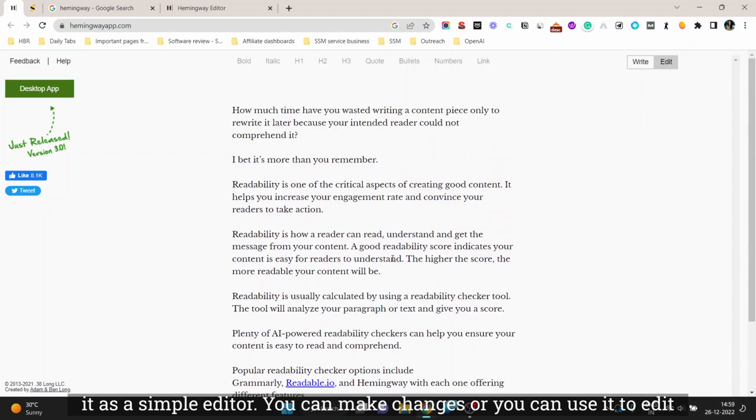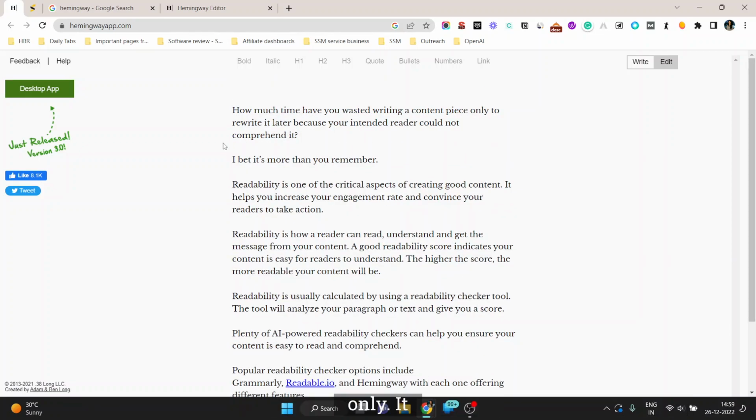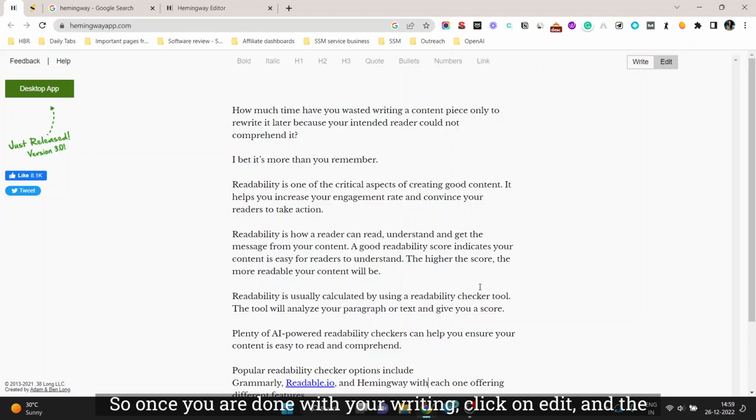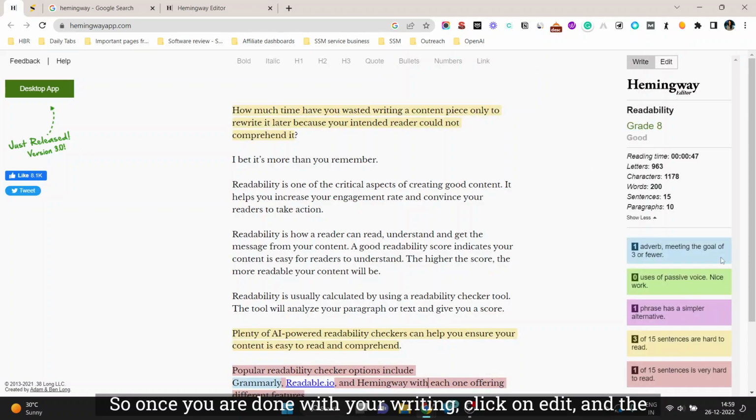You can make changes or you can use it to edit. Write your content here only. It also has basic formatting functionality. So once you are done with your writing, click on edit and the score will be there.